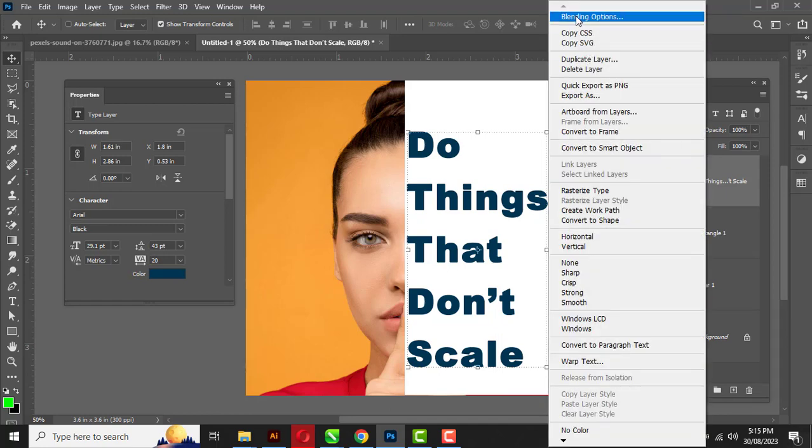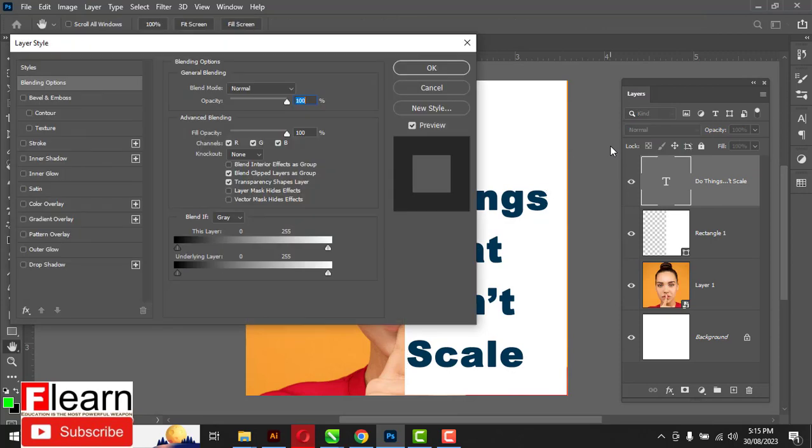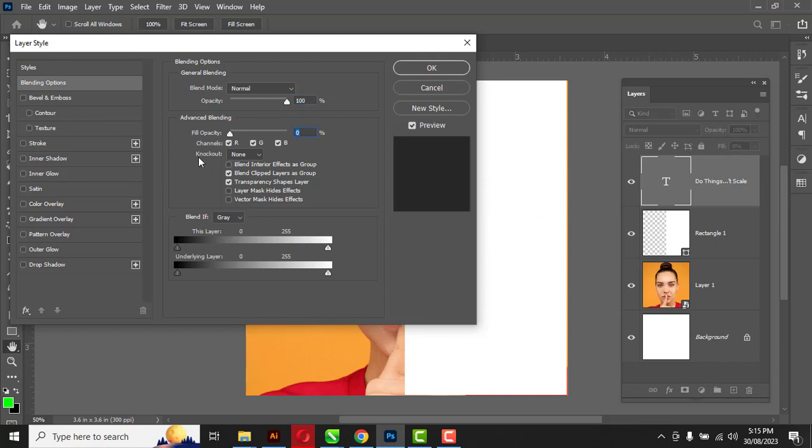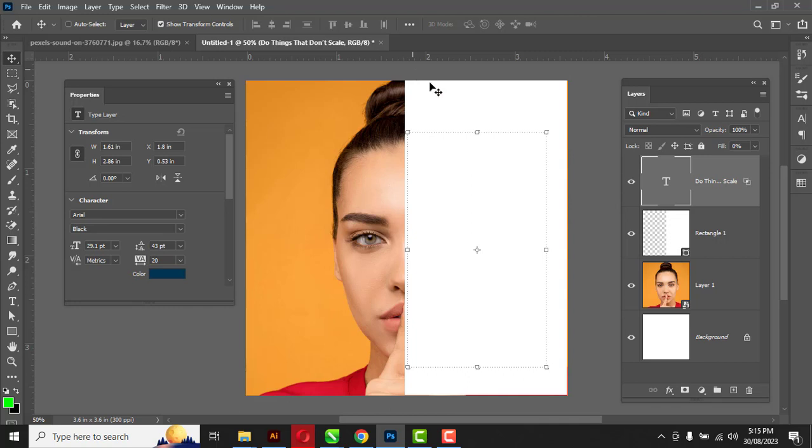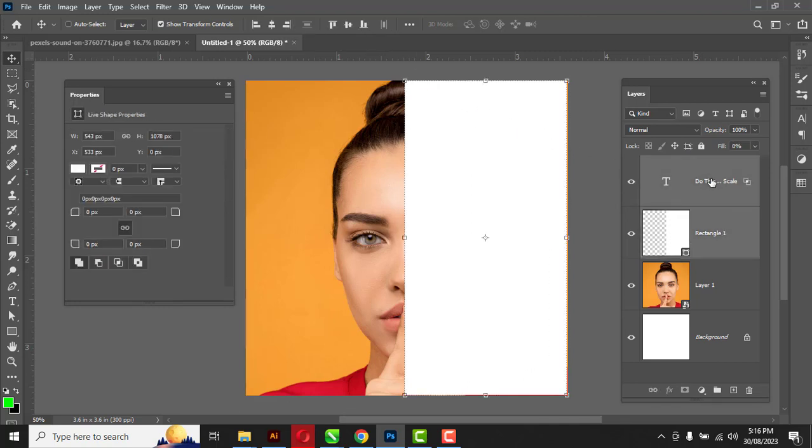right click on the layer, text layer, blending options, here fill opacity 0, knock on, shadow, okay. Select these two layers holding Shift, make it group.